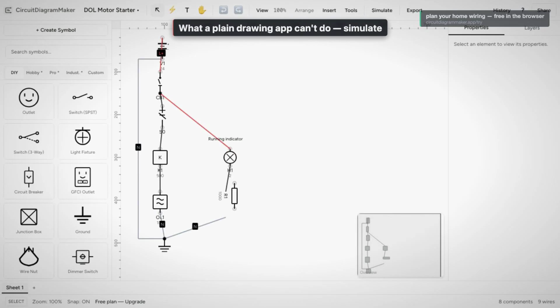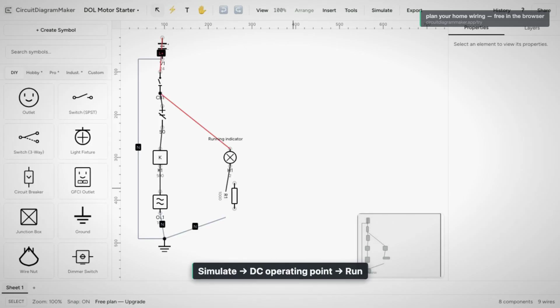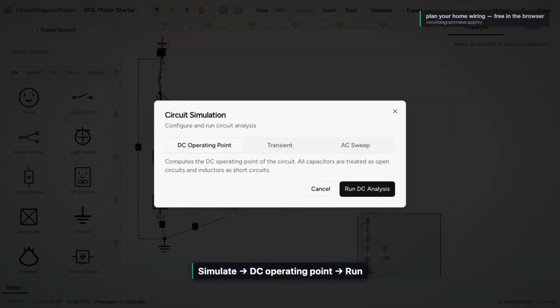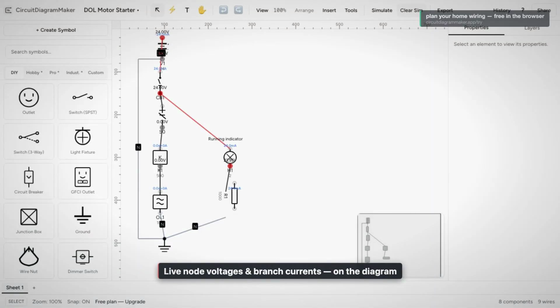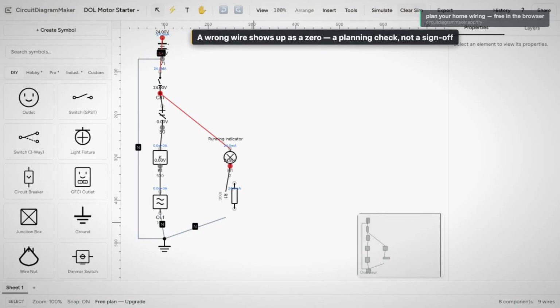Now, the part a plain drawing app cannot do. This one can simulate the circuit you draw. There is a real spice engine built into the page. Open Simulate, pick DC operating point, and run it. Live node voltages and branch currents appear right on the diagram. Real volts on the live side. The return near 0, real milliamps in the branches. Actual numbers, computed from the wiring you drew. If a connection is wrong, the numbers say so before you ever touch a real wire. A 0 where you expected volts is the fastest fault report there is. No meter, no smoke, no guessing. It is a planning check, not a code sign-off. But for catching a silly mistake early, it is hard to beat.